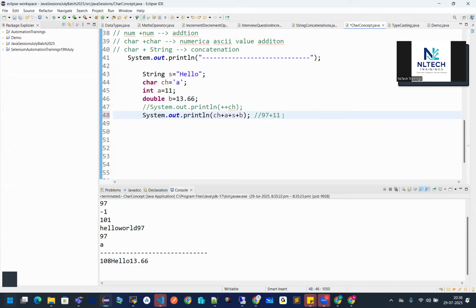108. Now the whole thing will be what? Concatenation or addition. Since s is the string, the whole thing will get concatenated with hello. Then the whole thing becomes a string and will be concatenated with 13.66. Hence what you are getting? It is 97 plus 11, 108, hello, and 13.66. Correct? Okay. This was the whole thing that we discussed in a couple of sessions.